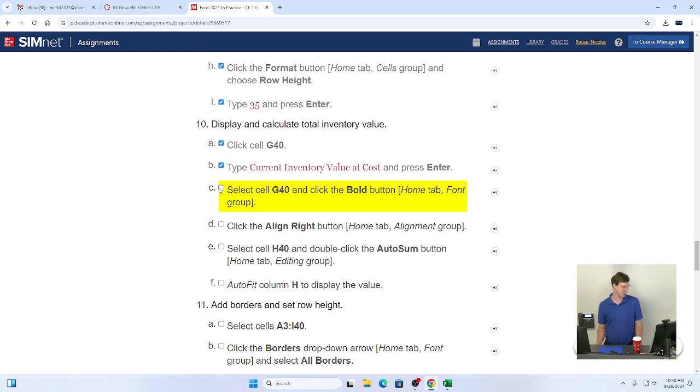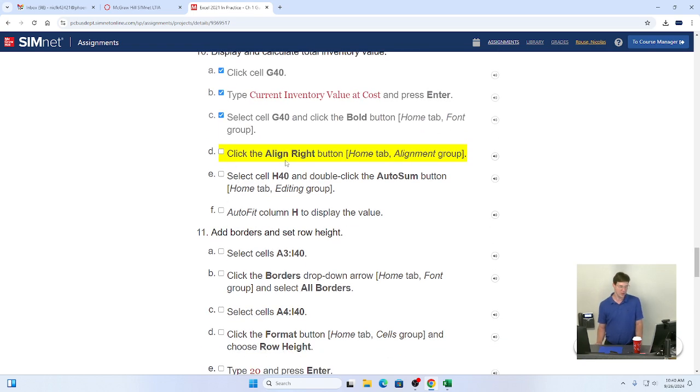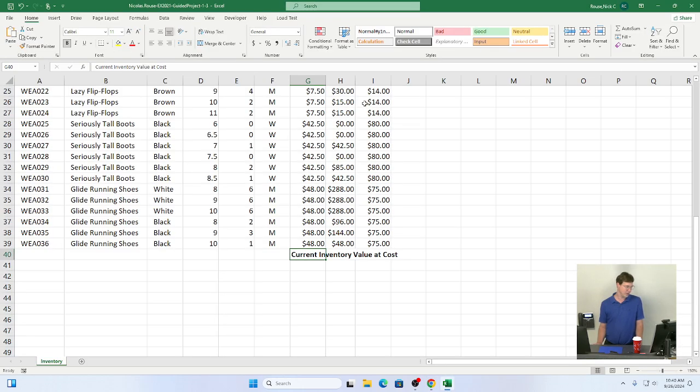Okay, so those were A, B, and C. On to D. Now we're going to click the Align Right button. So it's going to align the text on the right side of the cell. Right now it's aligned to the left. So here's where we're going to go for that. Here's the alignment group right here.